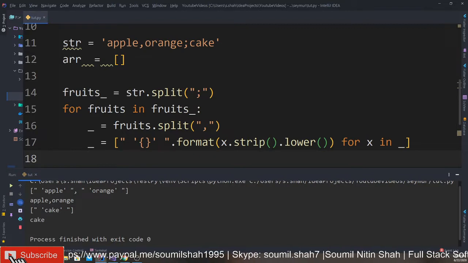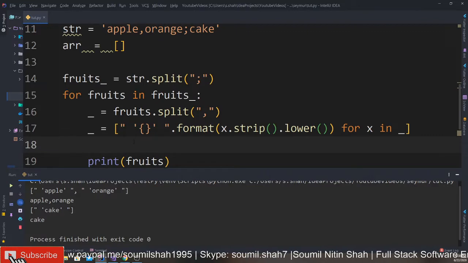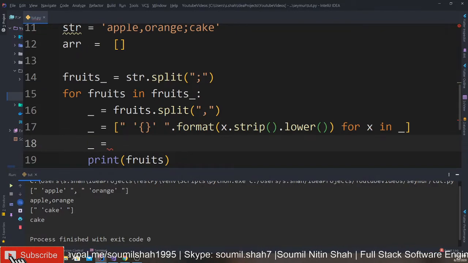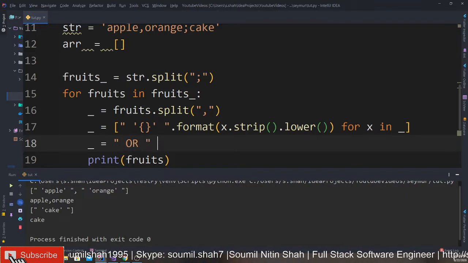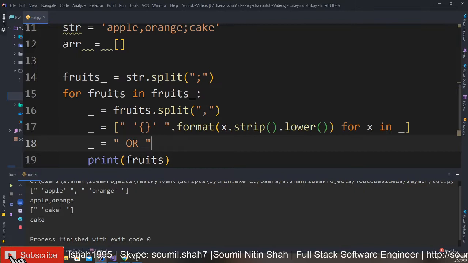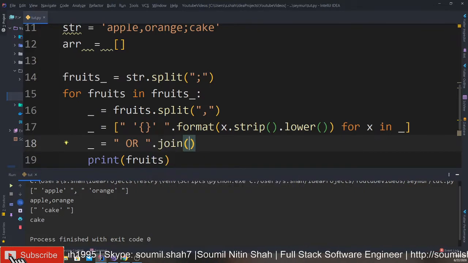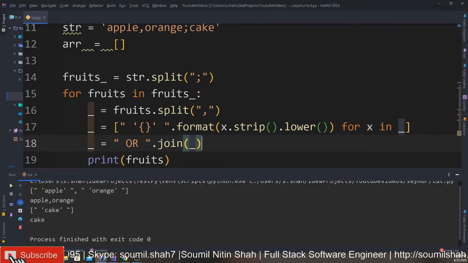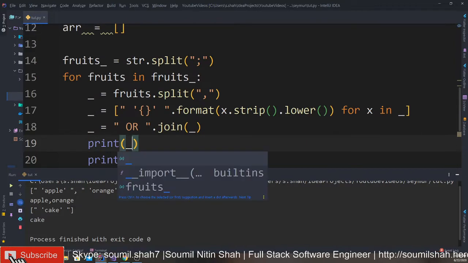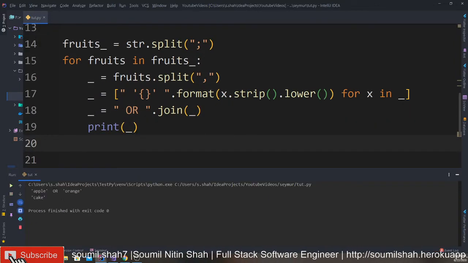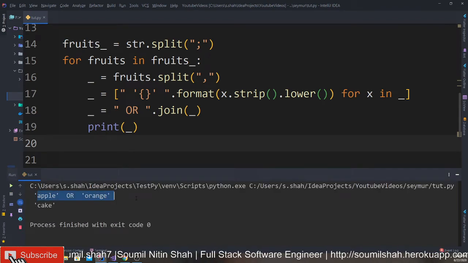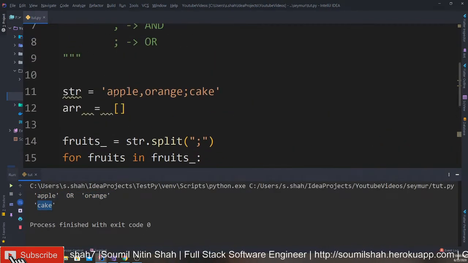Yeah, so that's done. Now we need to basically join it with an OR operator. So again, I'm gonna use a throwaway operator. Okay, now I'm gonna use the dot join operator on here, and I'm gonna join the throwaway operator. So again, let's see what it looks like. See, apple or orange on cake. Okay, so apple or orange.